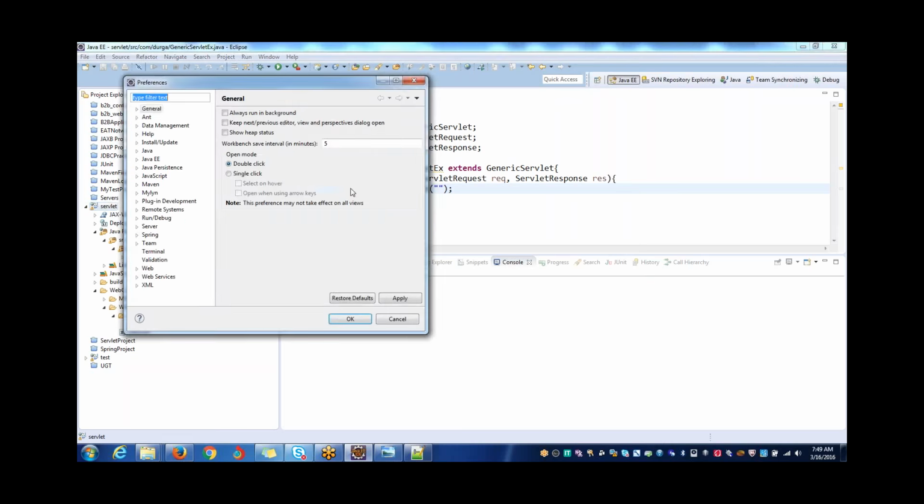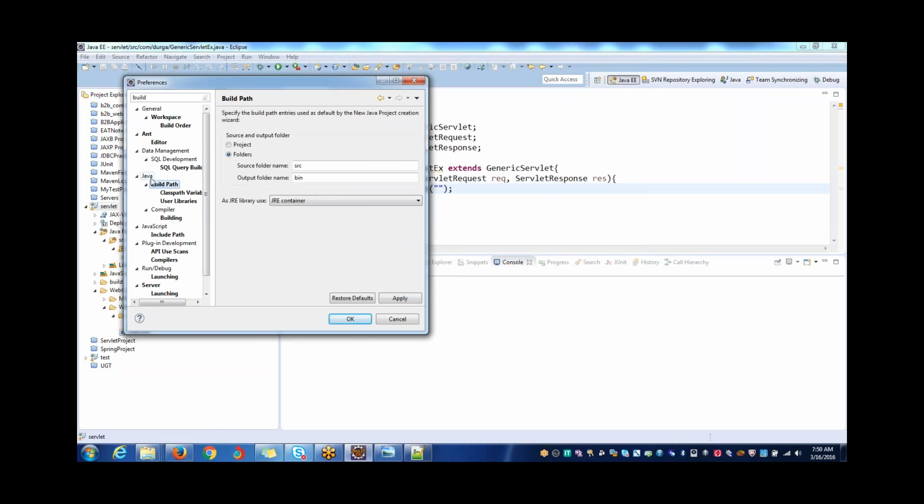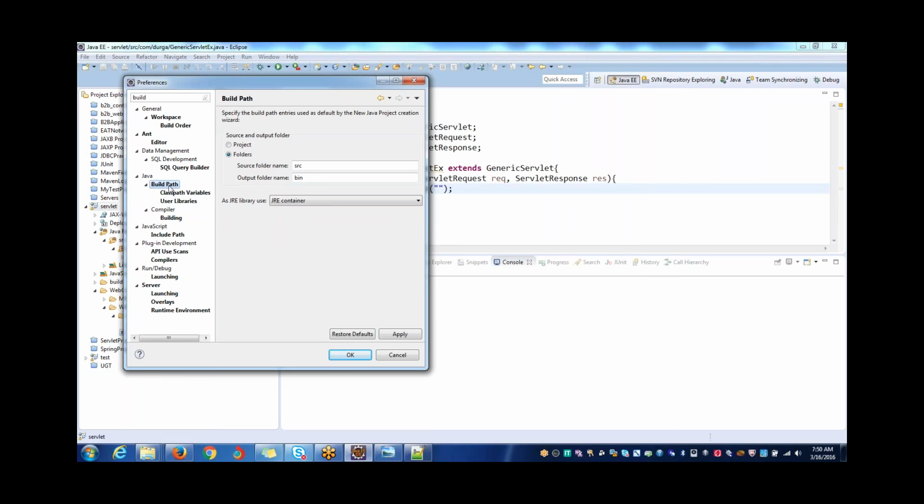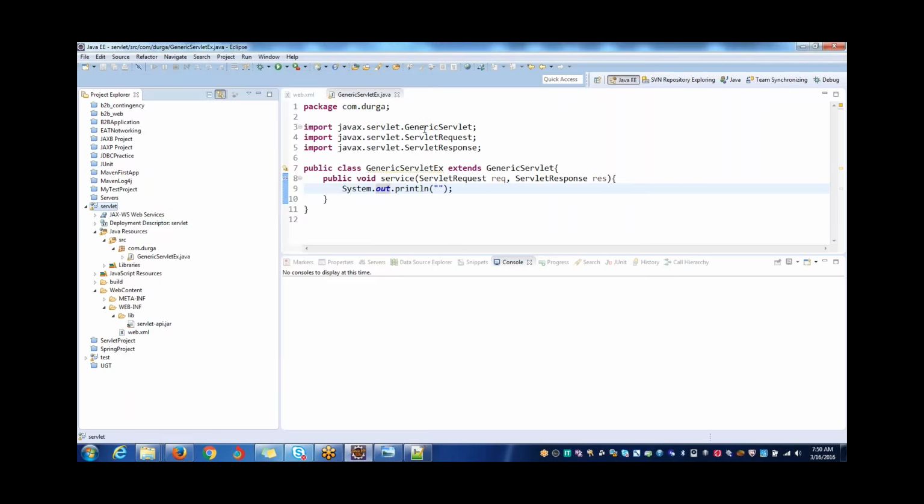Those preferences, I had some doubt. Let me check. Okay, forget about it.